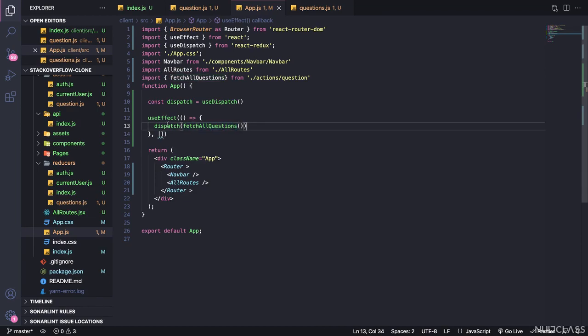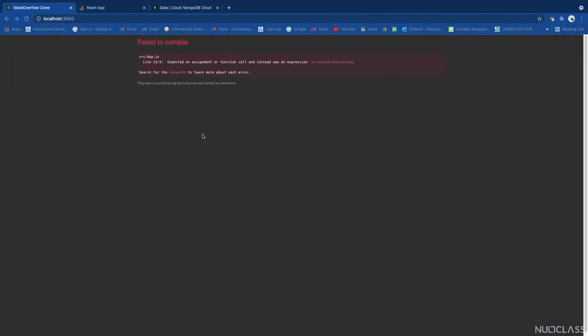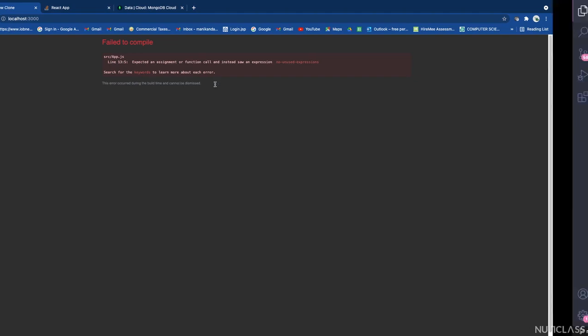So now you can see this dependency array is going to be the dispatch, because whenever we are using the dispatch, this useEffect will run. So that's what this dependency array means. So now we are done with that. Now this useEffect must run, and the data must be stored in the store of the Redux. So we will see, here's an expected function callback instead of an expression in line 13.